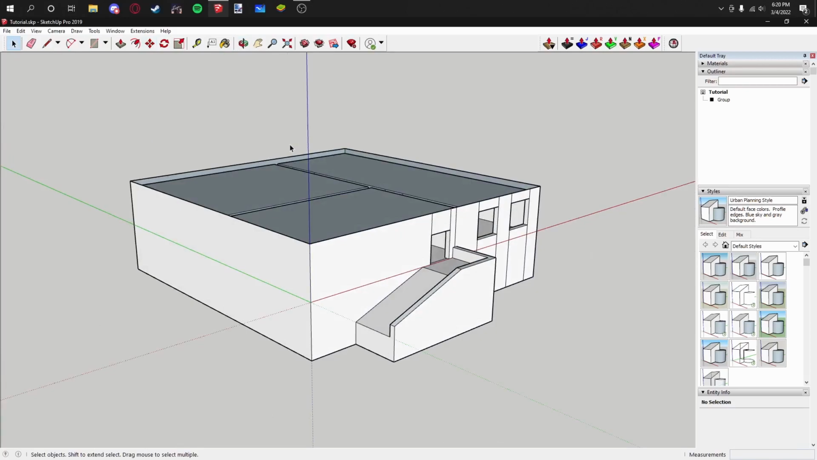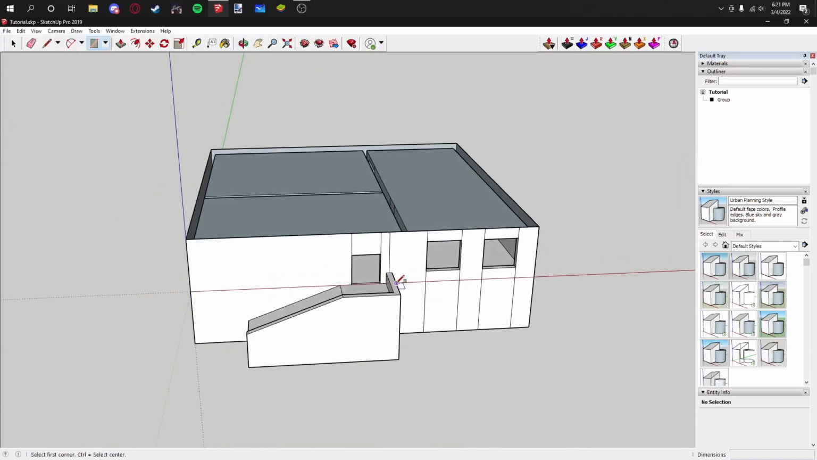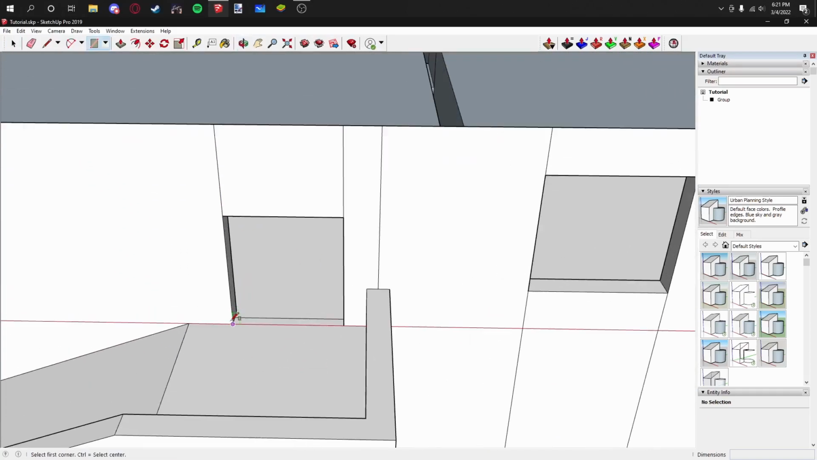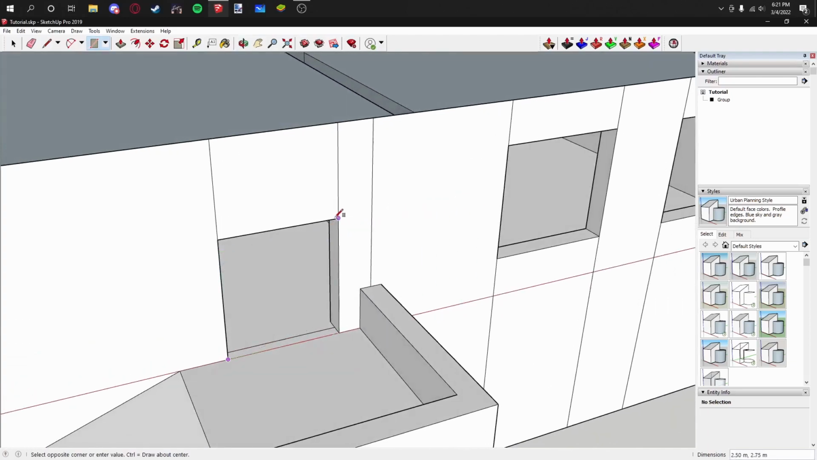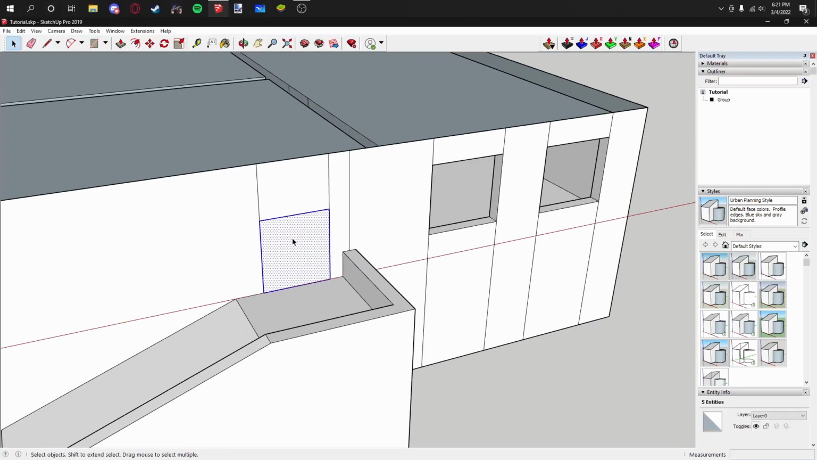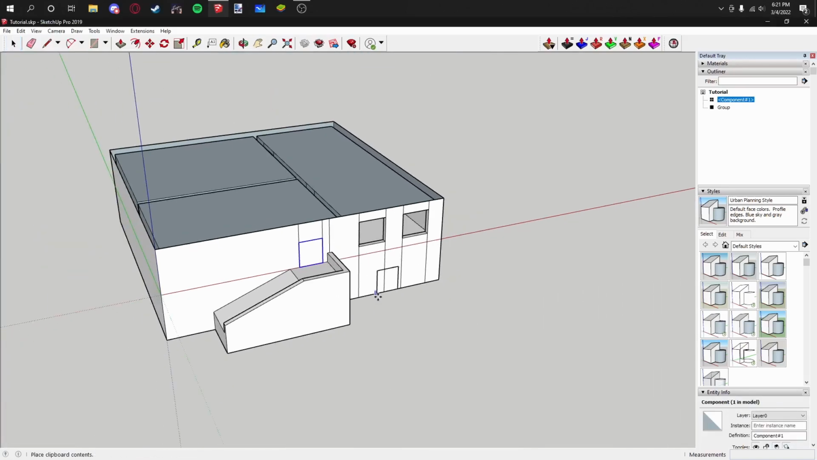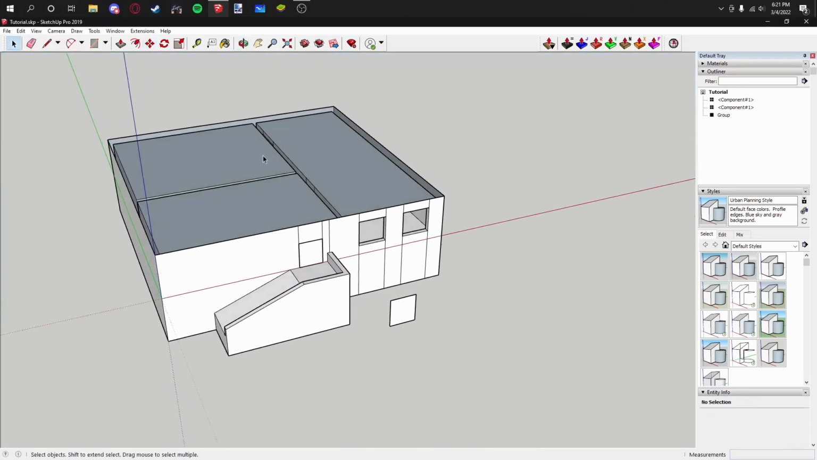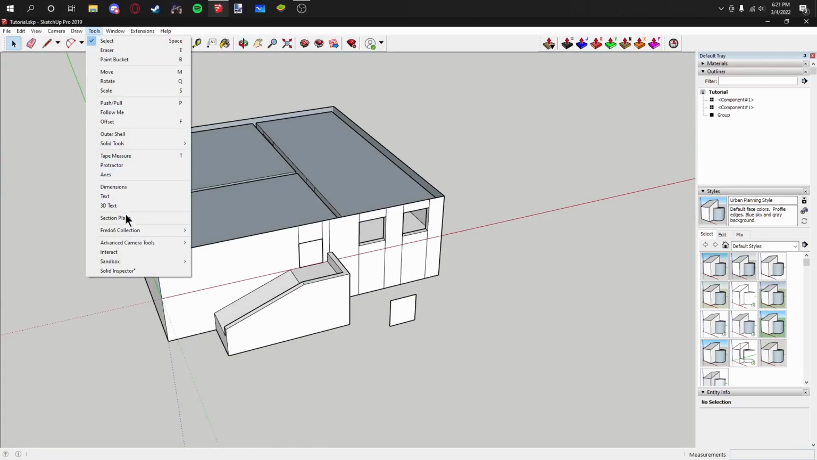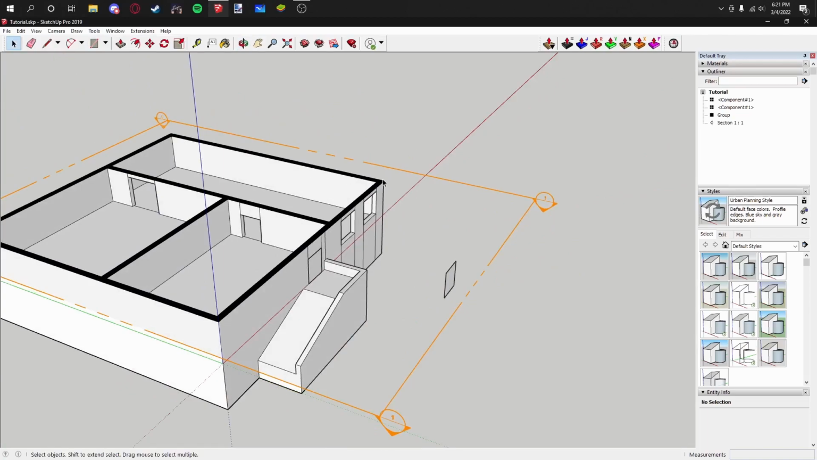Now, what we do with this is we're going to create, using the shape tools, we're going to connect, let's say, the edges here, this corner down here to the corner up here, make a square in between, not a square, a rectangle. Double select this, make component, create, copy and paste this. Now, it looks very nice. Tools, section plane, on top of the building. Now, it's going to cut through the building and we can see the inside.